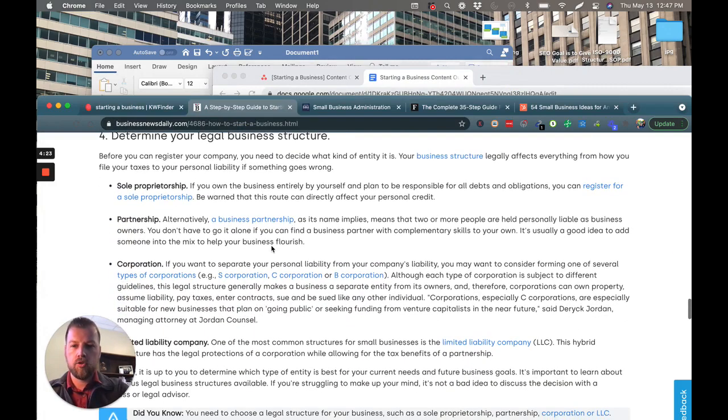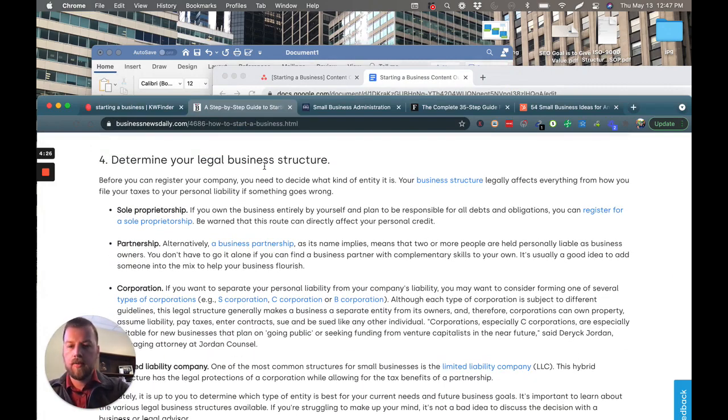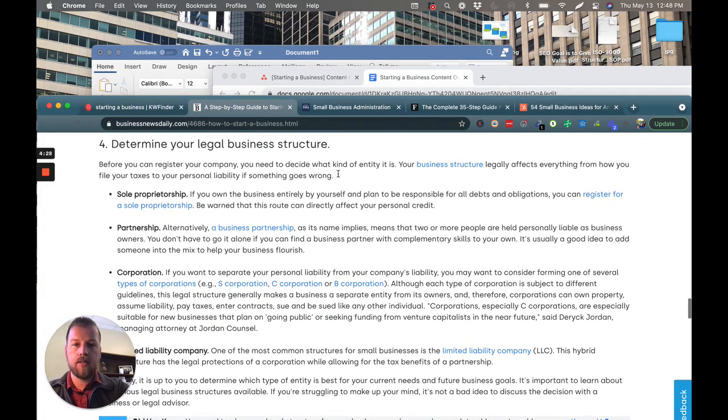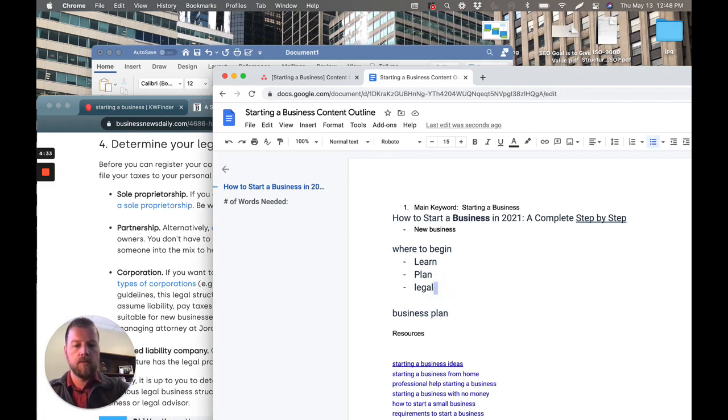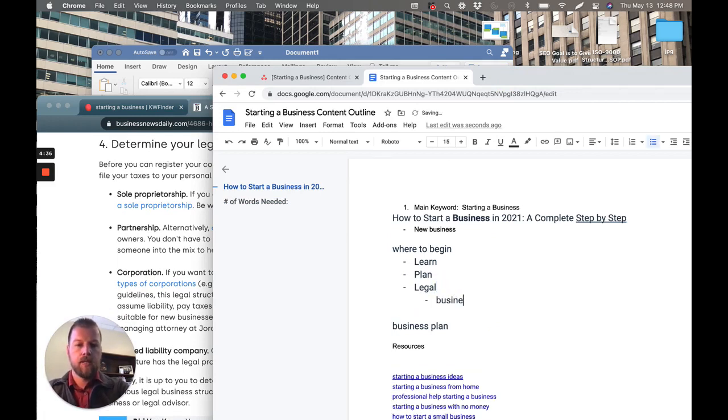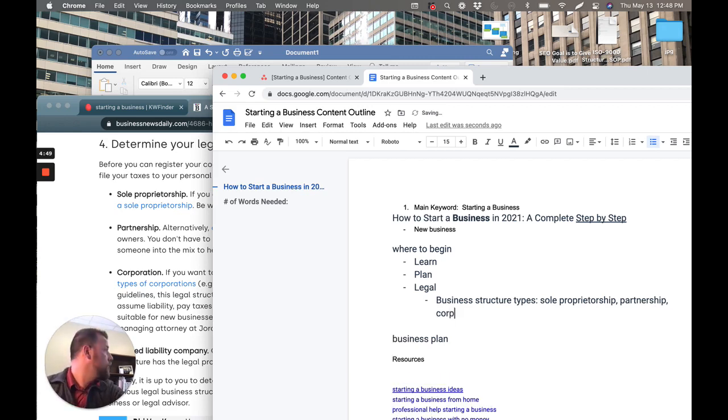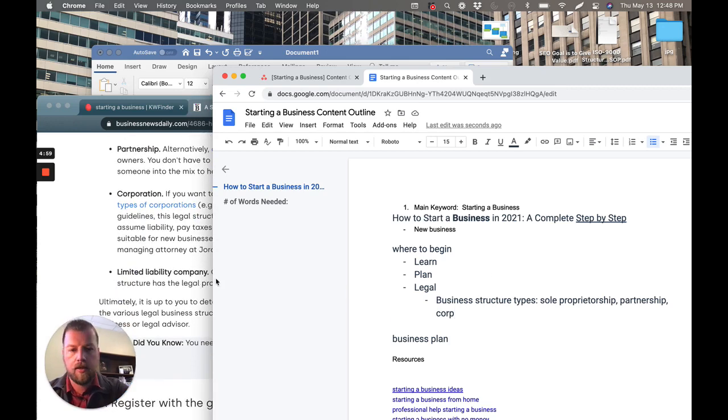Determine your legal business structure. So this talks a little bit about the business structure and the different types. That's probably worth mentioning. So let's go over here. So legal business structure types, and we've got the sole proprietorship, we've got partnership, and corp. Just one second, I'm just finishing this real quick. And business types, and then the LLC, of course.